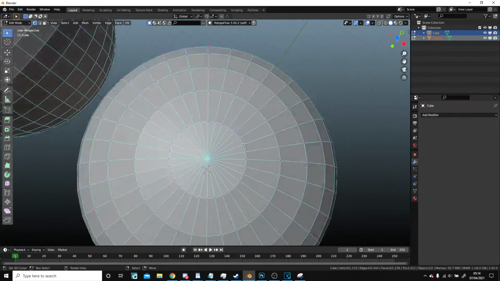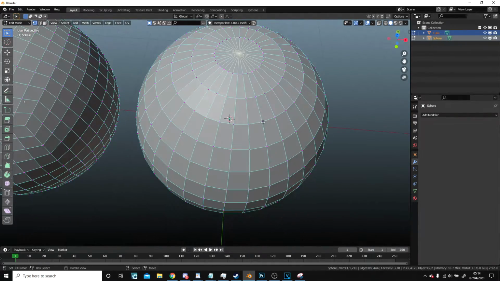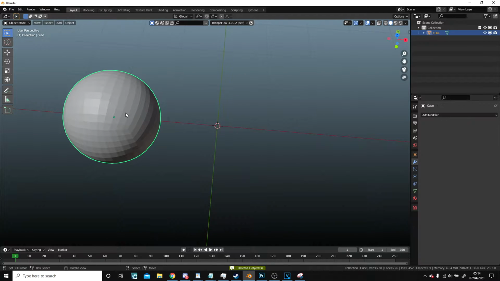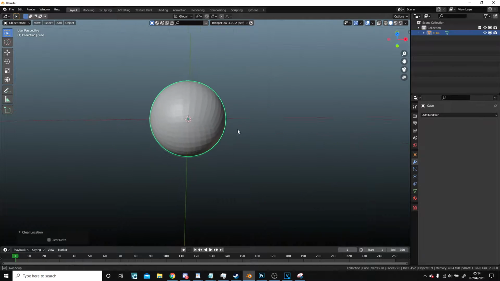This, however, has this mess up here. There is nothing you can do with that that will ever make it not look bad. So we're going to delete that one. I'm going to delete this one, and then I'm going to select this one. I'm going to press Alt-G to move it back to the center.